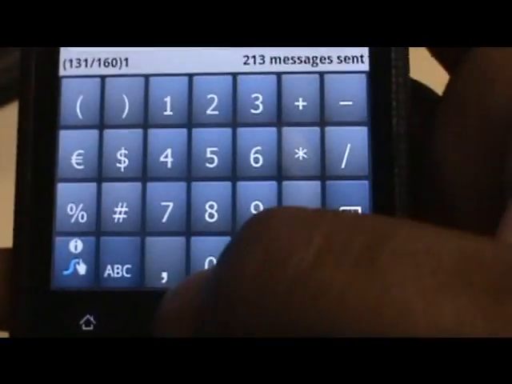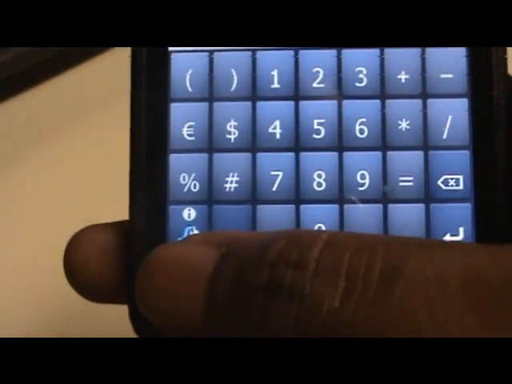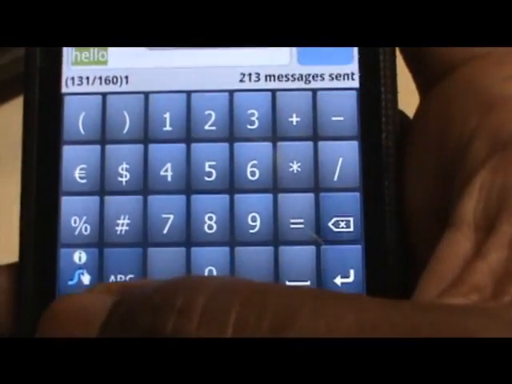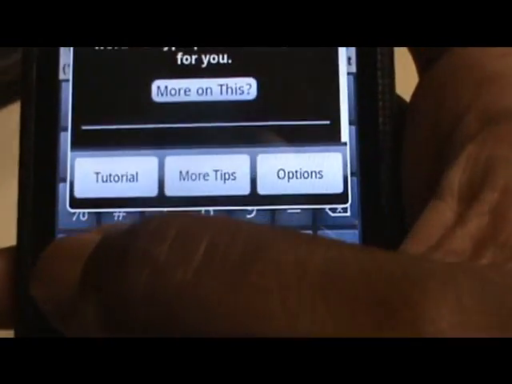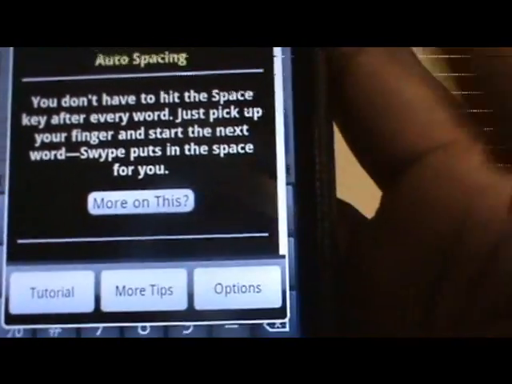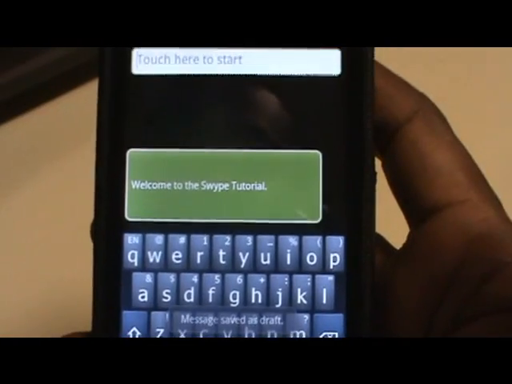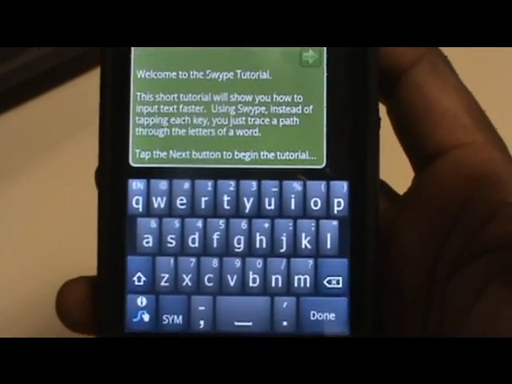The thing I'd advise, if you use a keyboard like this or any other keyboard, is definitely using the tutorial to understand how to fully use it. Swype has one. You can easily just hit this button here, hold that, and it'll pop up and it'll ask you tutorial, more tips, options, things like that. Definitely would encourage that you go through the tutorial that teaches you how to use the Swype keyboard.